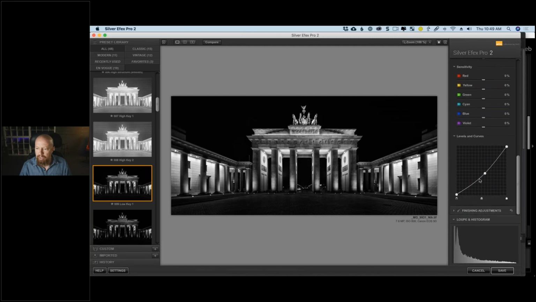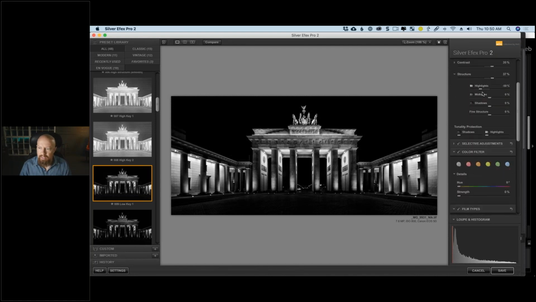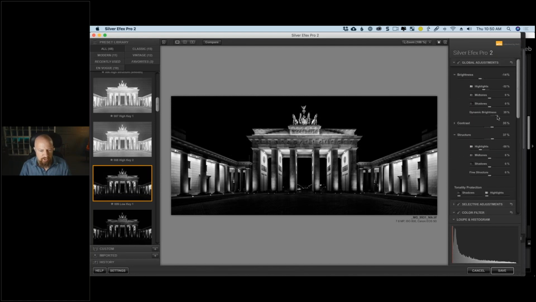So if I open up my curves in here, I might want to play with my curves a little bit just to clip the blacks down. It just takes the tiniest bit of movement in there to bring that down. And now my blacks are pure black in there. Now because of that, I think I'm going to bring my dynamic brightness up just a little bit more again. There we go, looking pretty good.